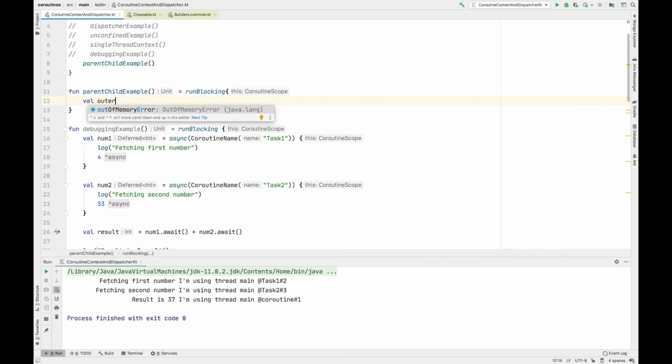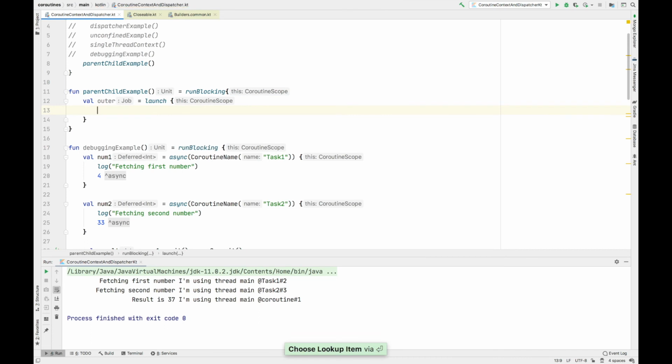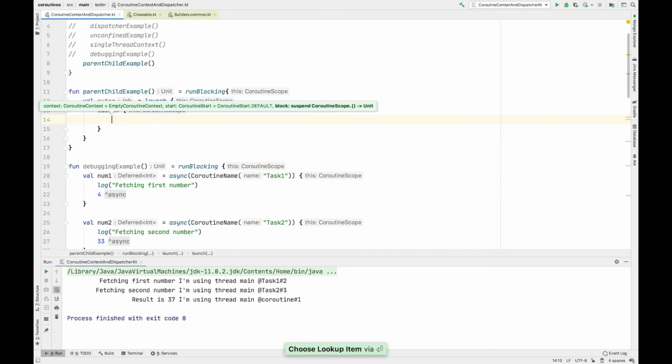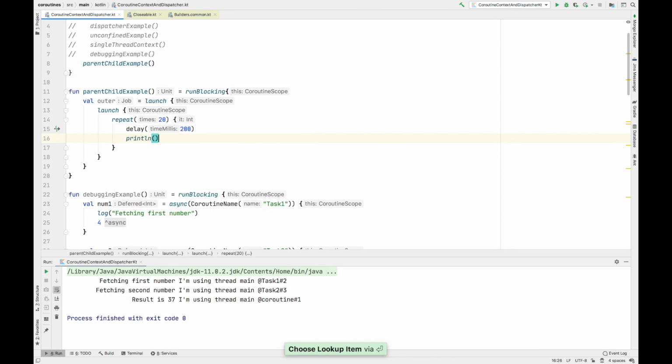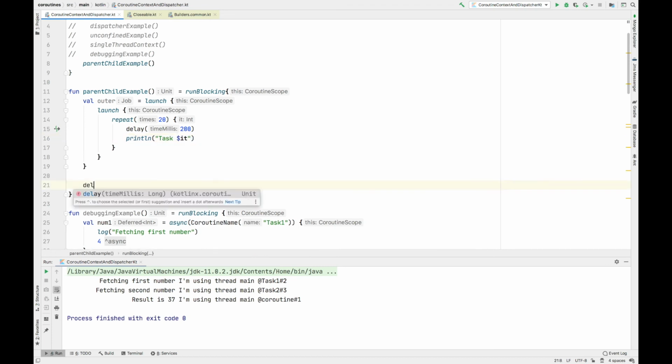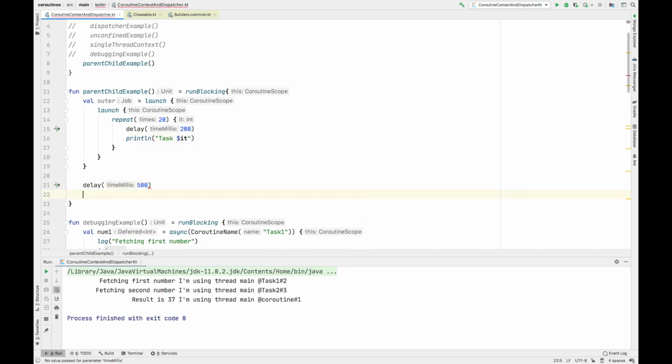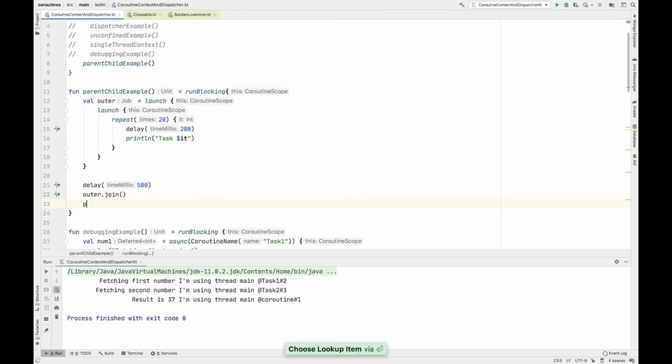I'll call it outer. This will denote an outer coroutine, and inside this coroutine I'll launch another coroutine. Inside this I'll write our usual repeat method. I'll pass 20, and then inside this block I'll put a delay of maybe 200 milliseconds, and then print some statement. In this println I'll print task number. Next I'll add a delay here of 500 milliseconds, then call the join method on outer, and then print finished.